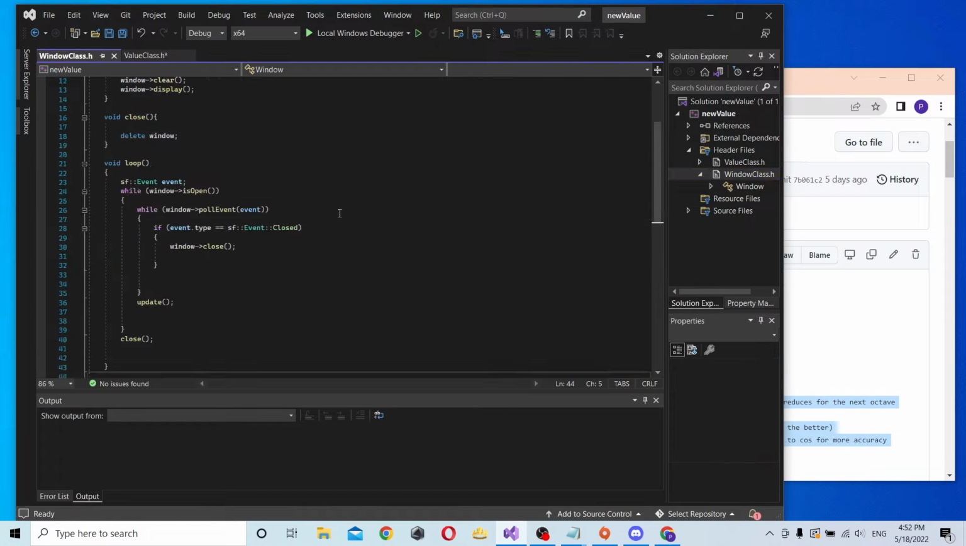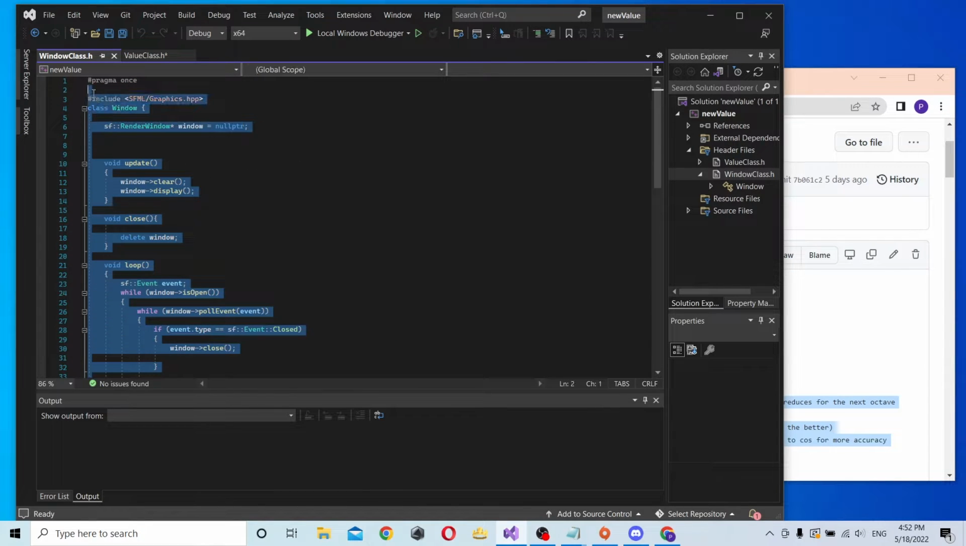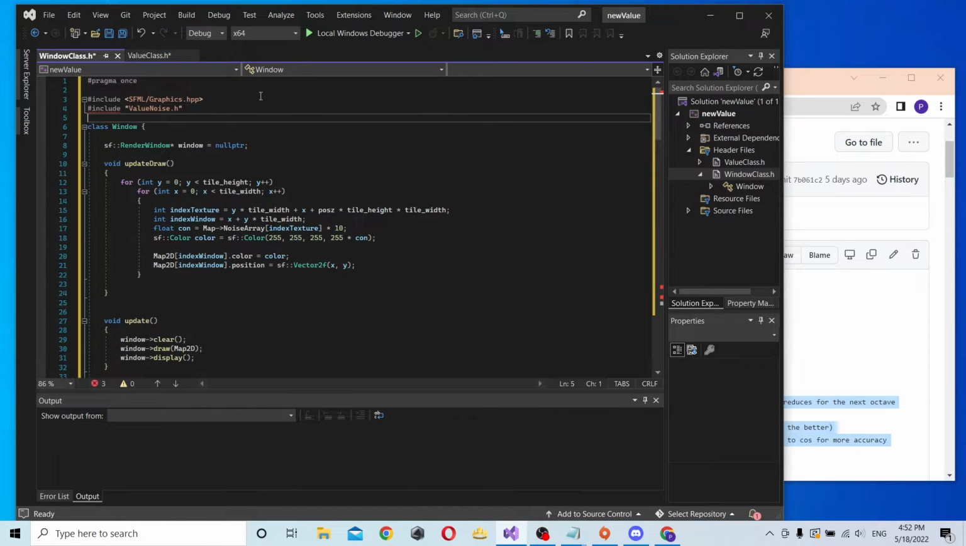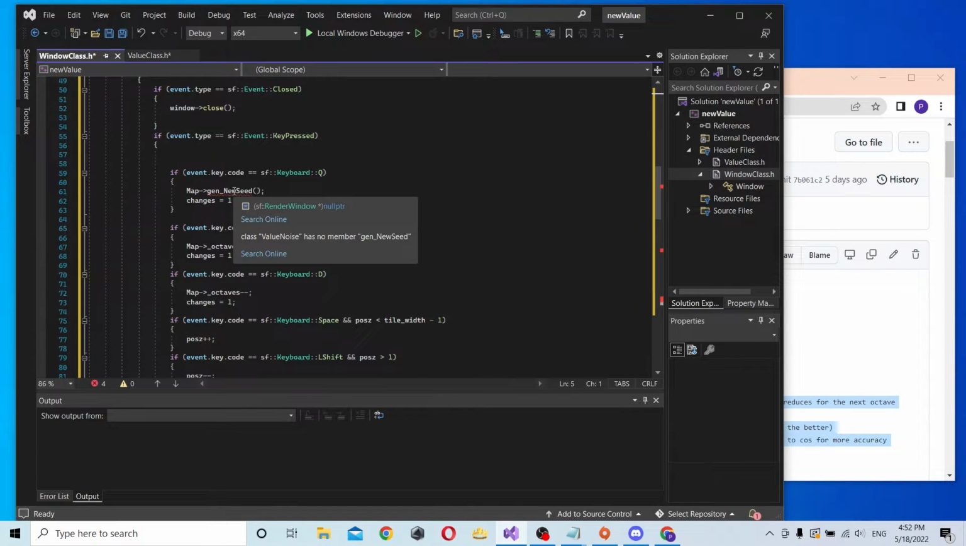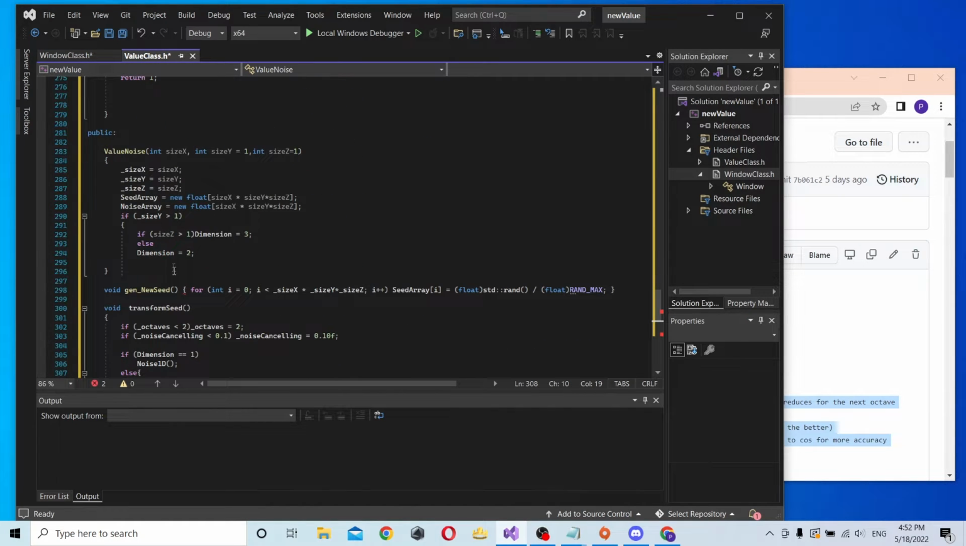Everything. And now here in our window, I already have the window down. I'll put it here and explain it real quick how it works. Let's check value noise. I don't have value noise when I have a value class. Let me see. What's the problem?